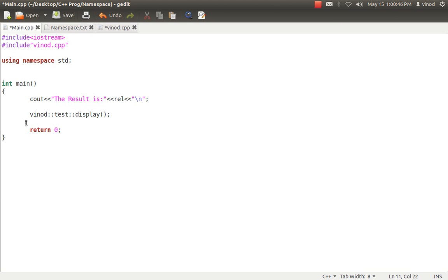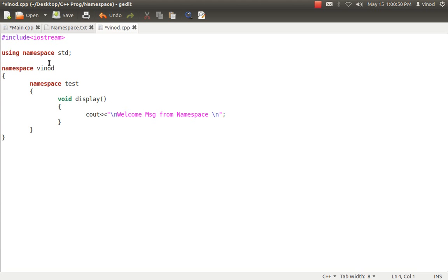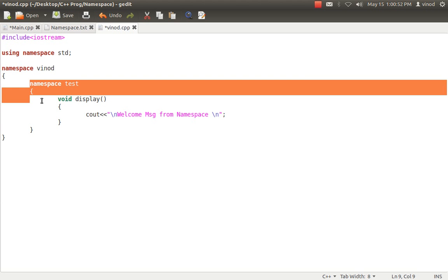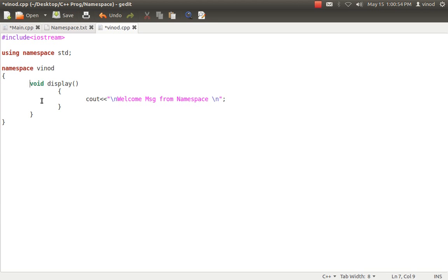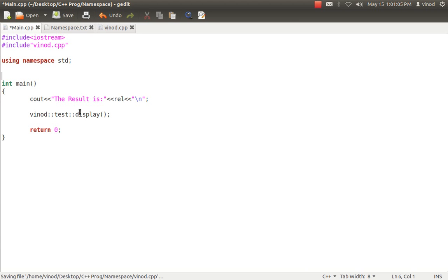Okay, yes, it is possible. Suppose I'm having, for timing I just remove this one, it will be easy to understand. So I'm having a namespace which is having a display method. To access it I am writing vinode scope resolution display. Yes, this is quite possible, but suppose vinode is having multiple methods, so again and again writing vinode scope resolution display, vinode scope resolution display, there is a much better option you can do.